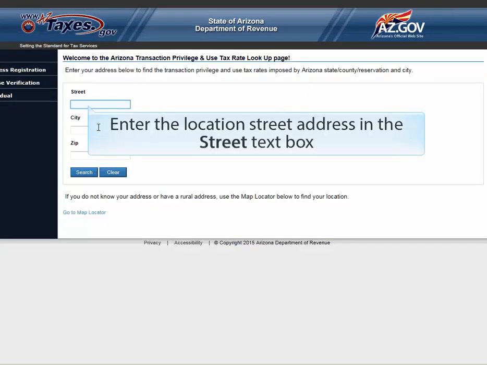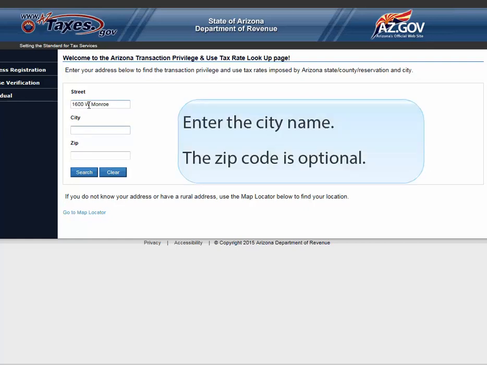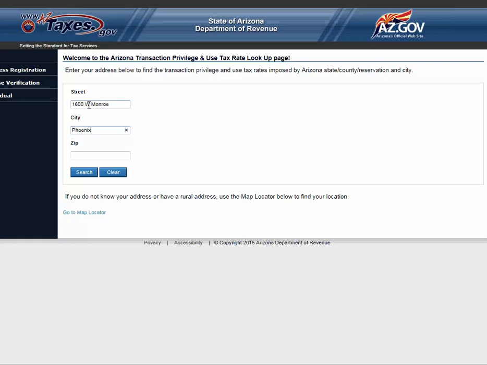For an address search, begin by entering the location street address in the street text box. Press the Tab key or click in the city text box. Enter the city name in the text box. The zip code is optional and may not be necessary for an address search. When the complete location address has been entered, click the Search button.